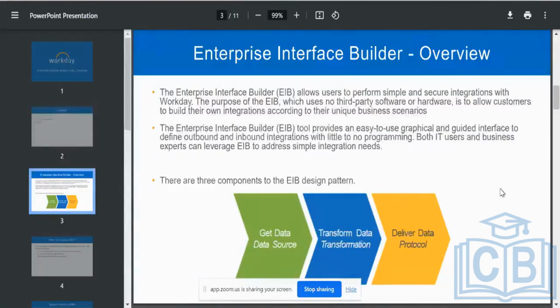First I need to extract the data, which is get data. And the next one is going to be your transformation of your data. And again, the third one is going to be delivering the data through a delivery protocol. Does it ring any bells as to where we have possibly seen get data?